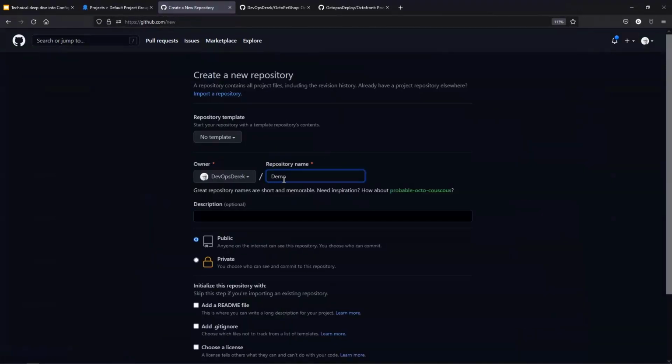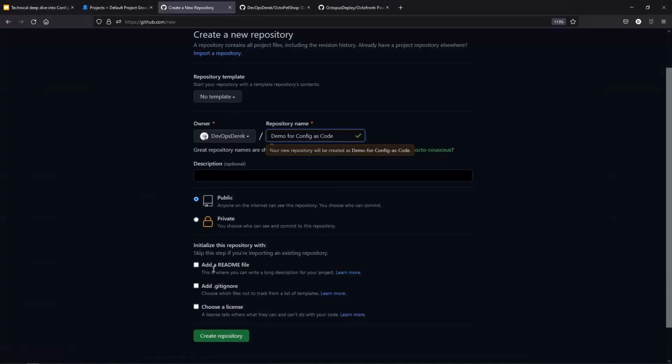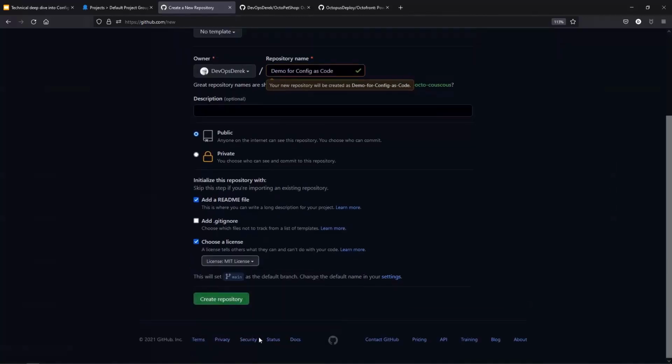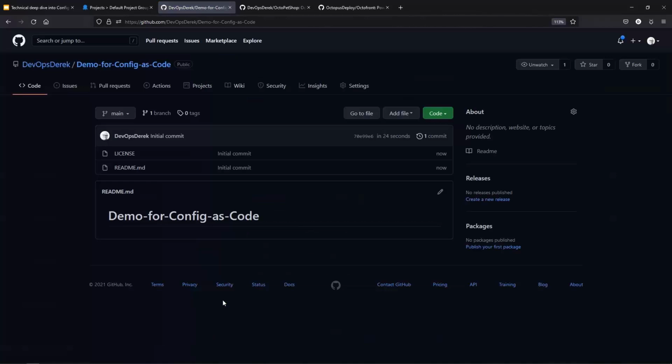Yeah. So in this instance, I'm just going to map my, yeah, there we go. Obviously name it correctly. I'm going to add a README and choose a license. Come down and select my license. What I'm doing just now is creating a brand new repository.